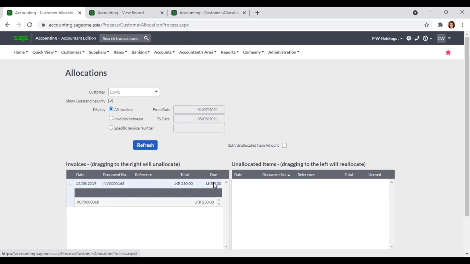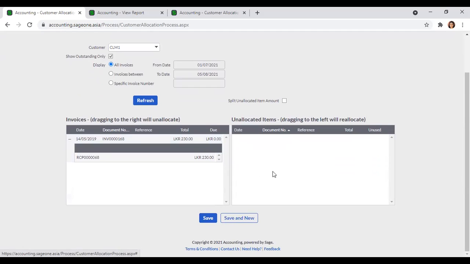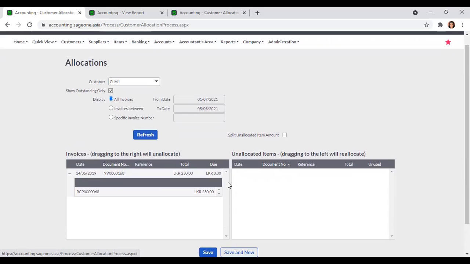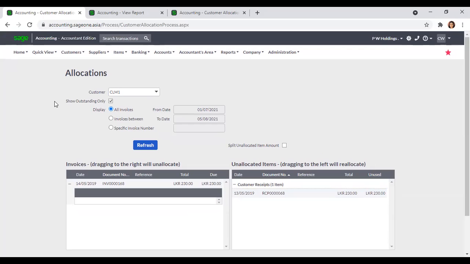Next, the due amount will be 0. Now here the due amount is 230. Here also the unused amount is 230, and you can drag and drop. Then the due amount is 0. Then you don't have unallocated receipts here, and you can save. Like that, if you want, you can allocate your unallocated receipts to invoices.